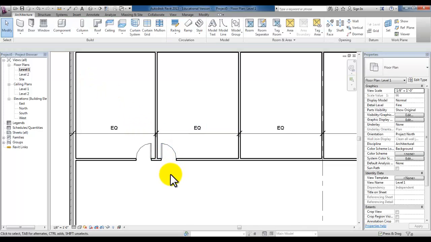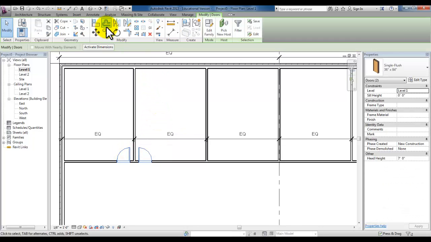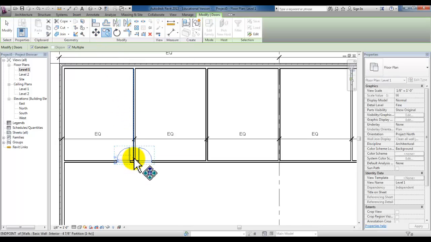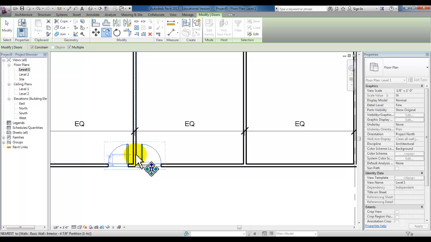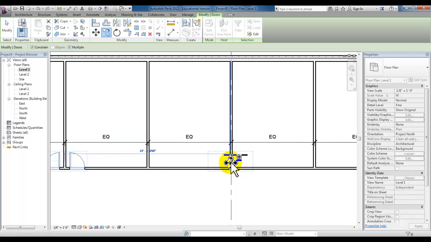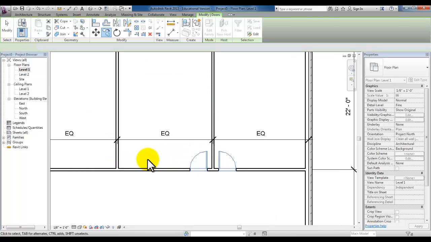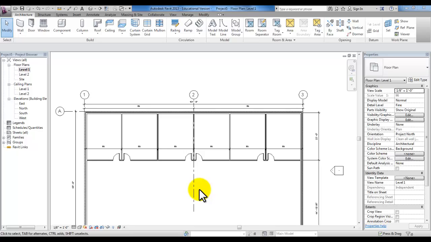Okay, and now I want to here copy these. You'll hold your control key down so that you can select both of these doors and then pick copy here in the modify panel. I'm going to select the center of this wall, and then I can come over here and copy to the middle of this wall and continue copying over here to the middle of this wall. Awesome.